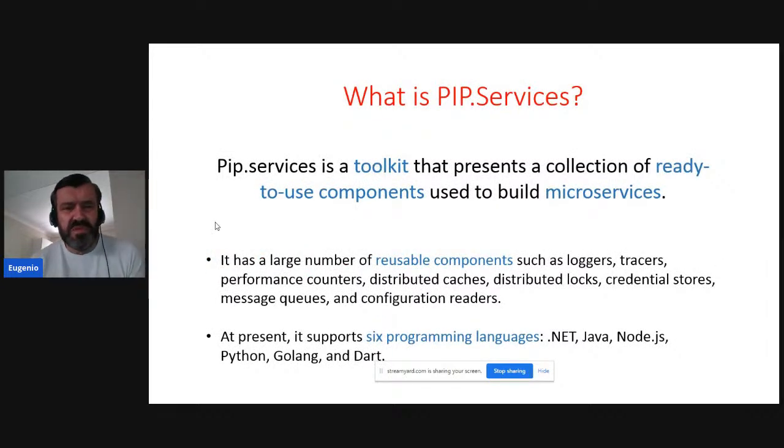So what is PIP Services? Basically, it's a toolkit that presents a collection of ready-to-use components. It was created to build microservices, but it's not restricted to that. You can use it for monolithic systems as well. It has a large number of reusable components, which include loggers, tracers, performance counters, distributed caches, distributed logs, credential store, etc.